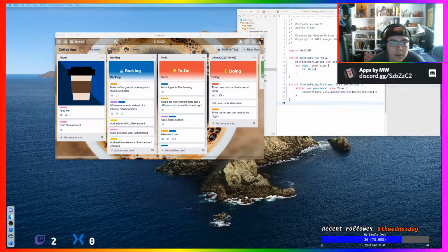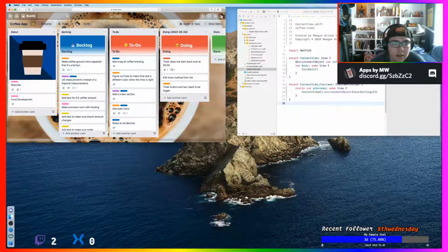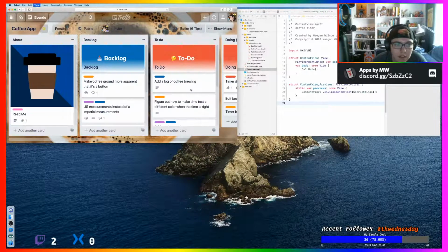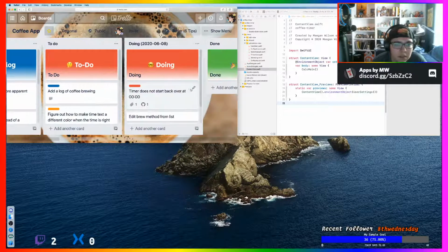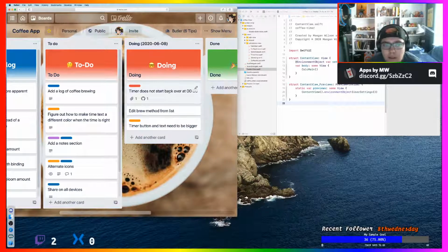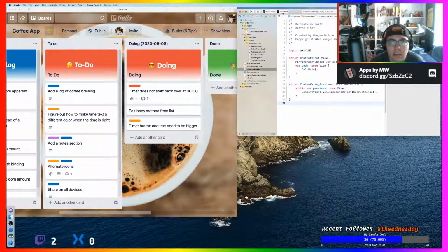So today I kind of cut down the list a little bit. I don't really have that long today, but I really wanted to get more work done. So we are going to work on this doing list here. I noticed today that the timer does not start back over at 0. We need to be able to edit a brew method from the list. Here we go, I can build it now and run it. And I'll make the text a bit bigger also, again as well.